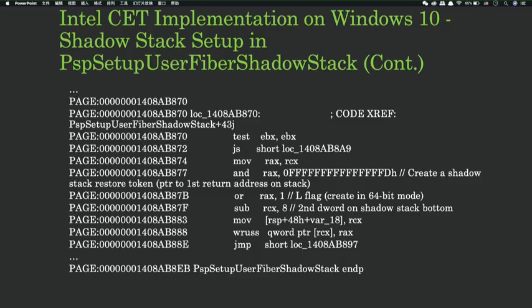And you can see, just like the last page, it also uses the special instruction WRUSS, but this time it just writes a restore token on the second DWORD on the shadow stack bottom. So the first is the pointer of RtlUserFiberStart. The second is the shadow stack restore token. It can be used for the switch context later.